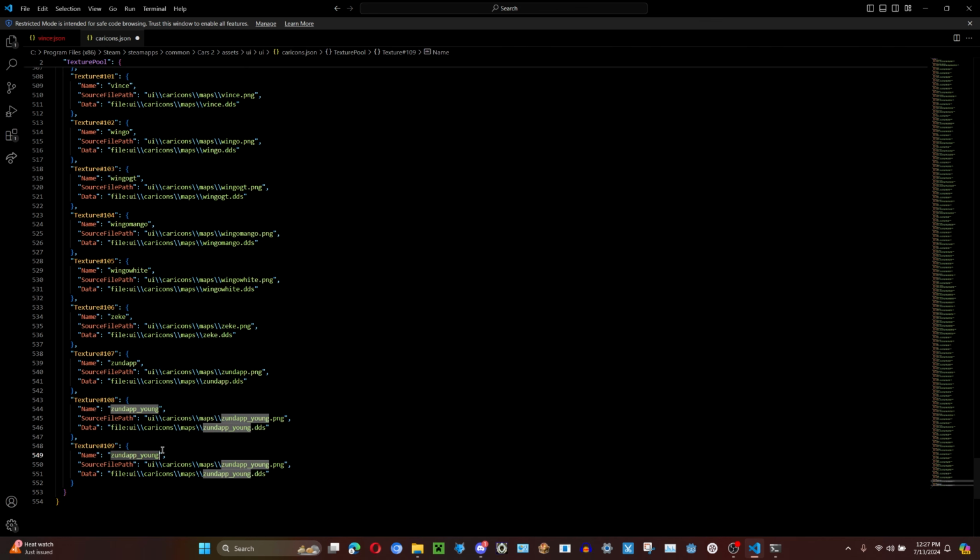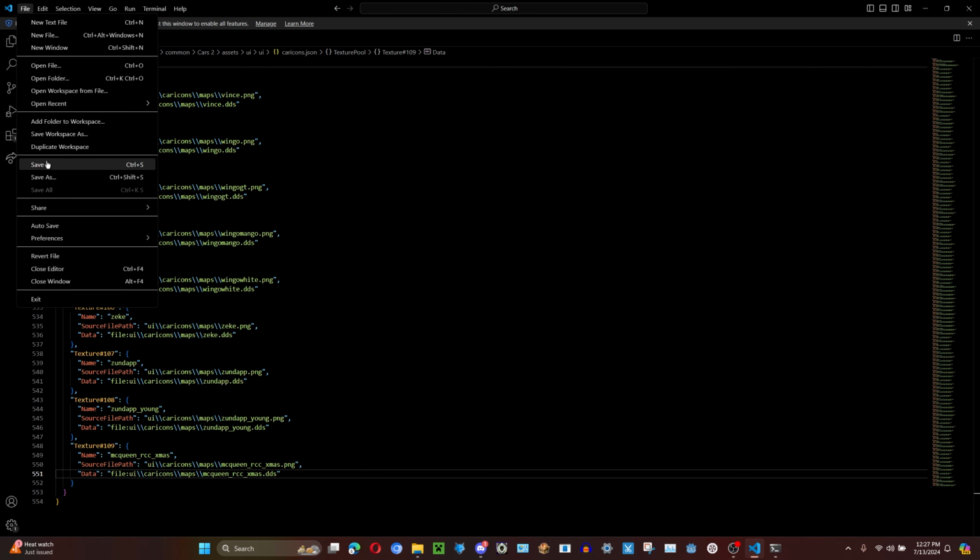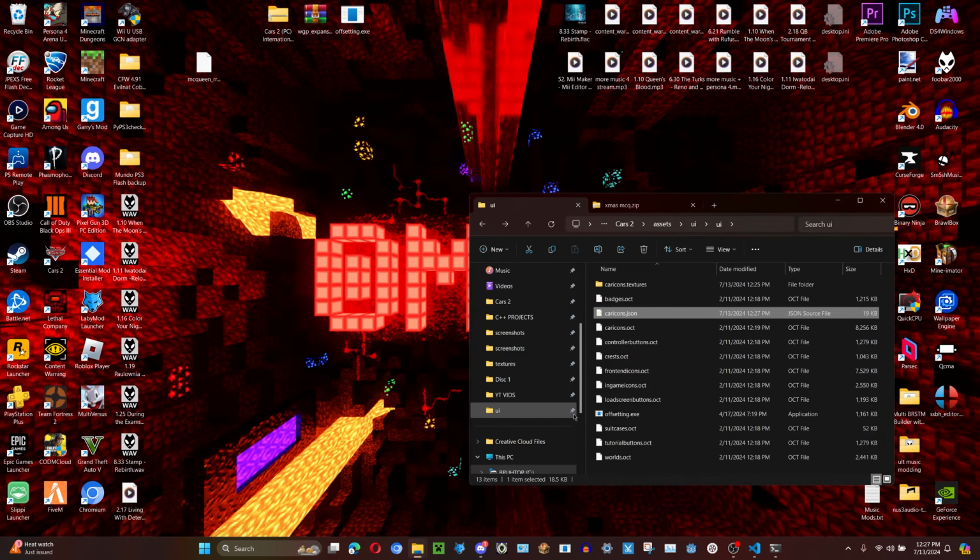And now this is basically the same process as last time. You're just going to want to rename whatever the character is that you copied to McQueen RRC Xmas, or whatever the character is that you want to add in. And boom, now you just save it. And there you go. You've basically implemented a brand new icon that'll show up in front end or in the garage, the select screen, wherever.